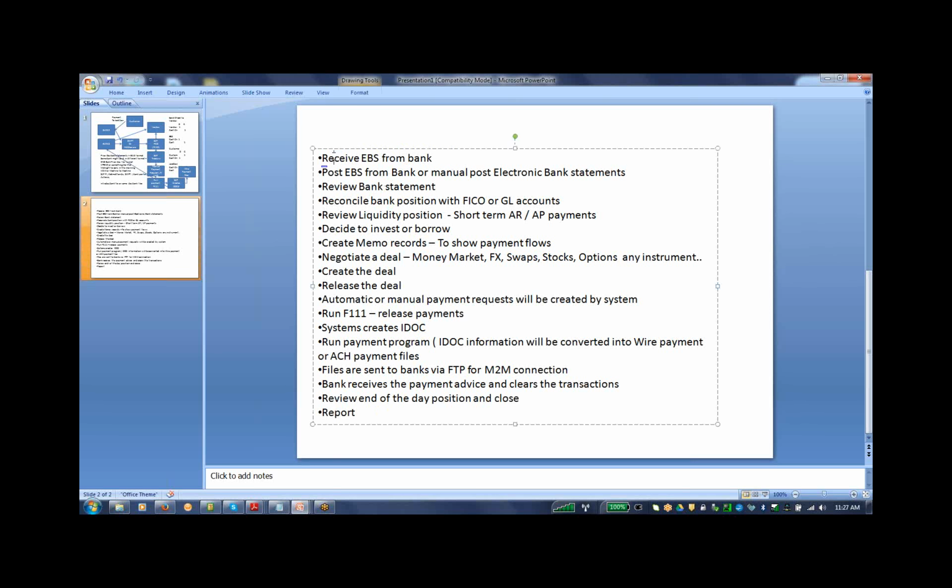There are a lot of jobs in the treasury area. If you want to practice and show it to the rest of the team, we learn as a team, and basically we share information.